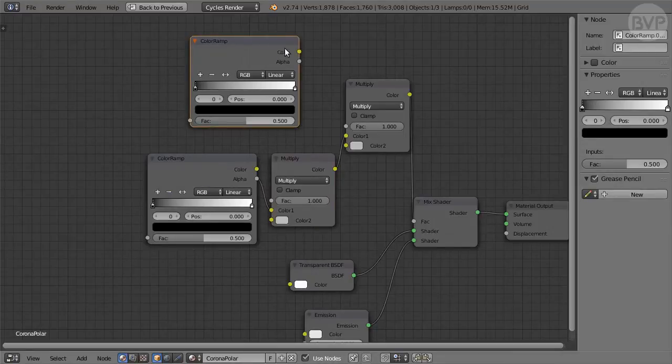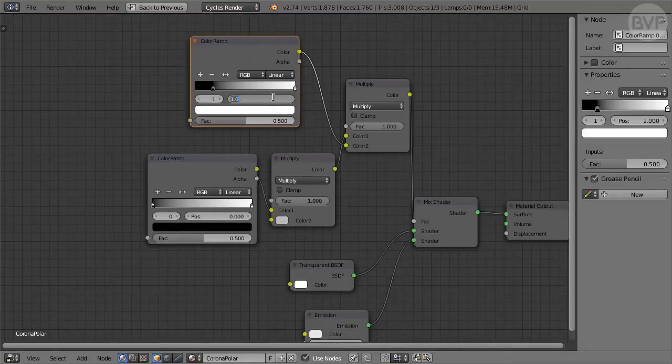Connect the color output of the duplicate to color 2 of the second multiply node. Move the black and white color points on the ramp closer together on the left, positions 0.18 and 0.37 respectively. This will be used to soften edges of the coronal objects.